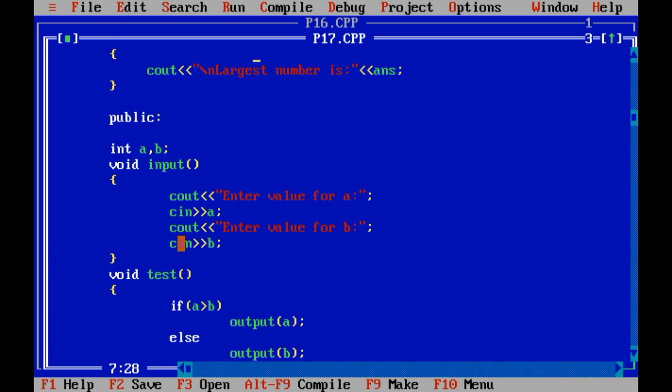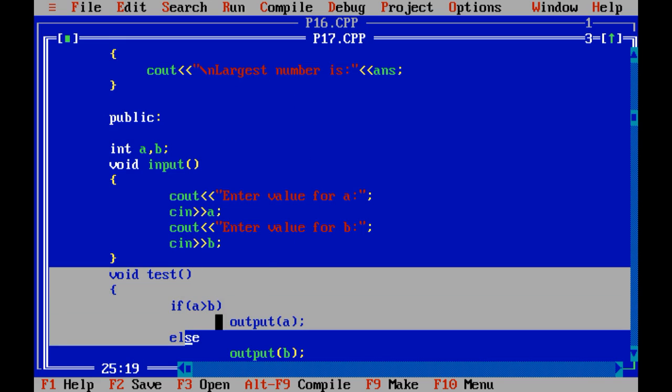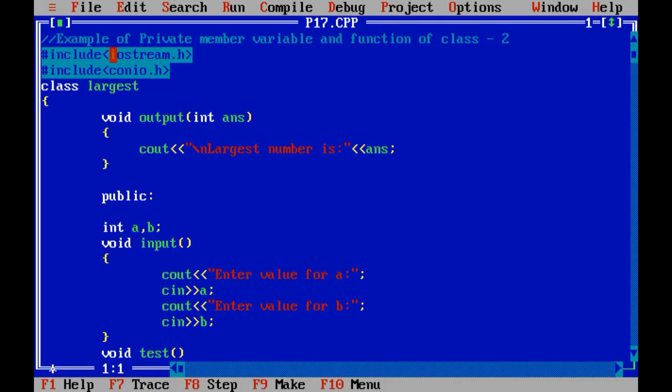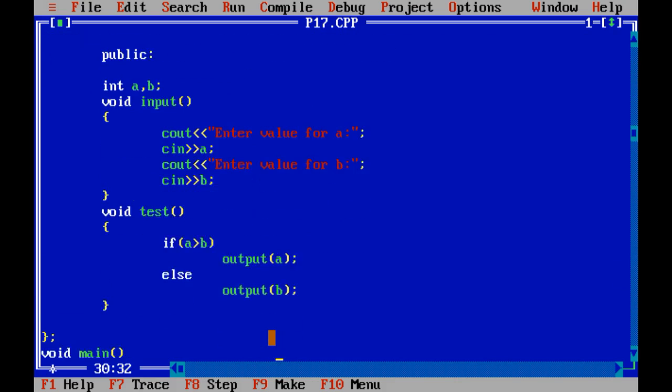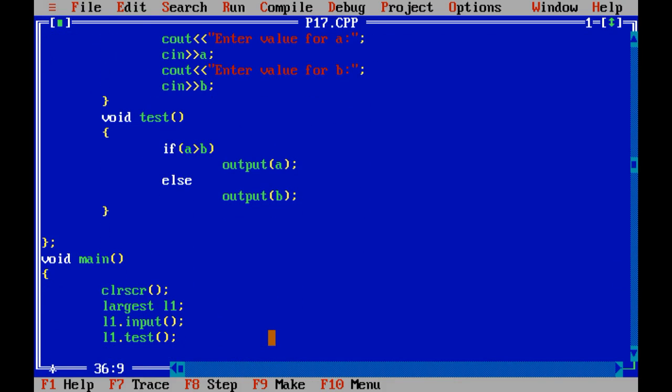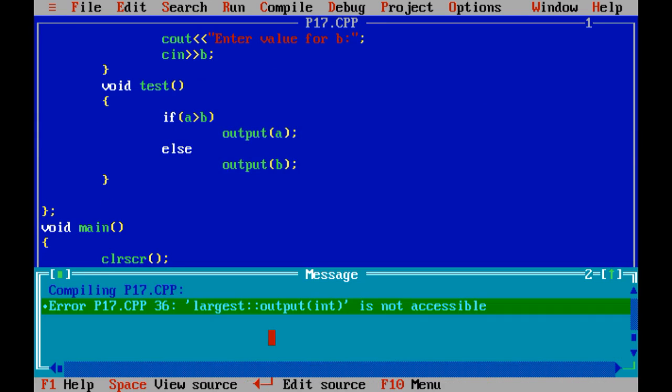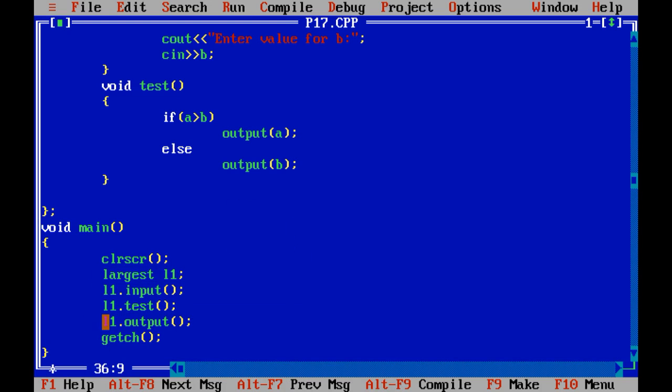Our concept is what? As I have made the output function a private function of the largest class, with the help of a public method of the same class, I am able to access the private method of that class. But remember one thing: suppose I call my output function outside the class like this, at that time it will generate an error. What is the reason? The largest output function is not accessible outside the class because we have made it private.